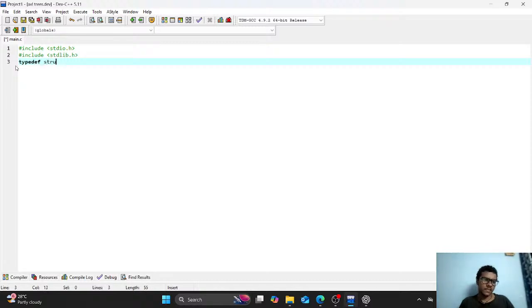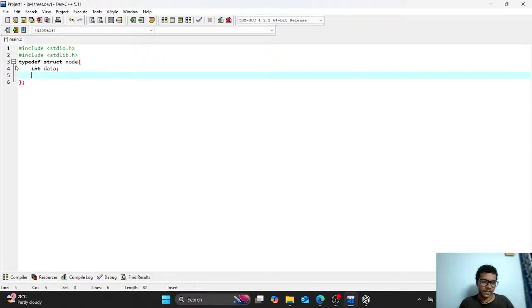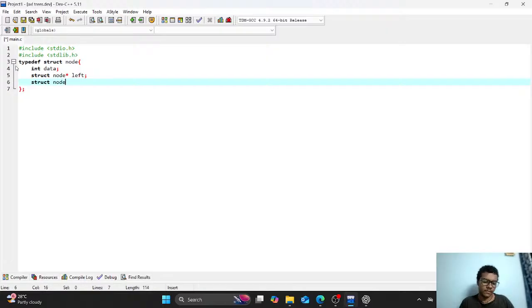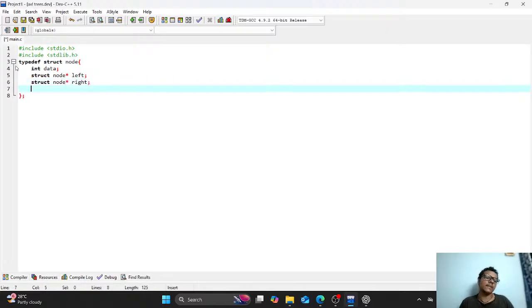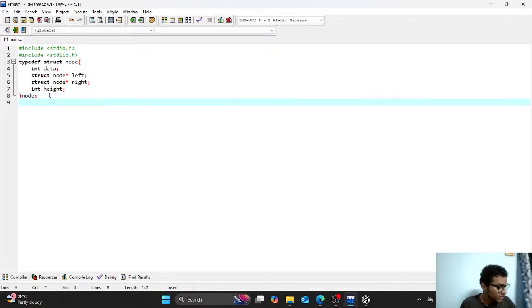So, first you are writing a node, and this time I'm putting the algorithm right beside. Typedef struct node, that's it, right? Int data, struct node left, struct node right, int height, and you will name it node. Okay, you have written the node.